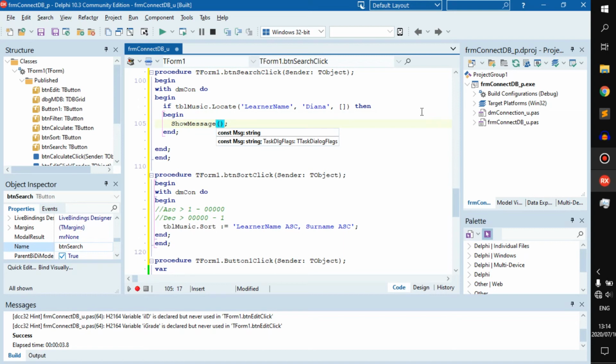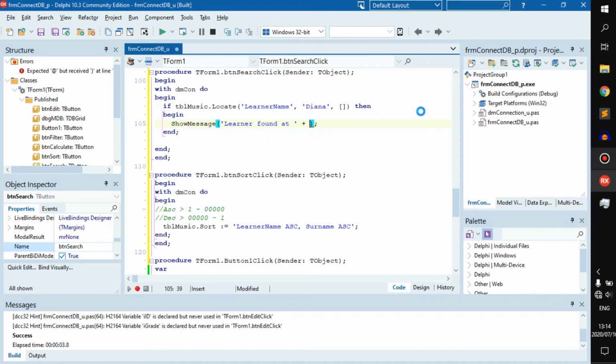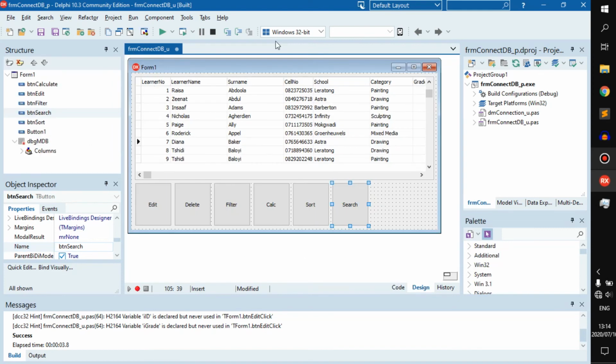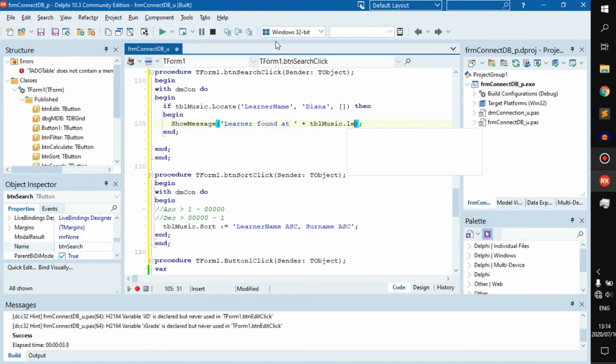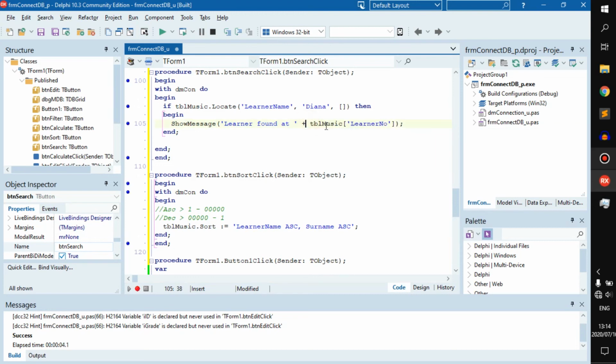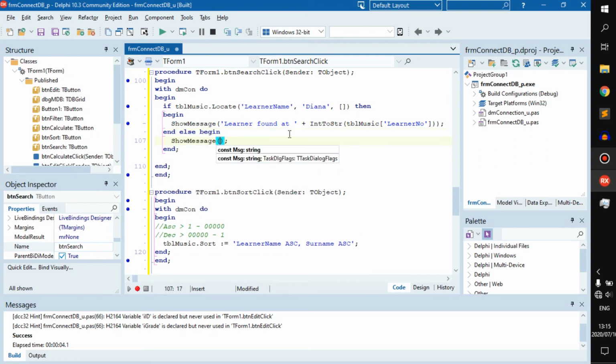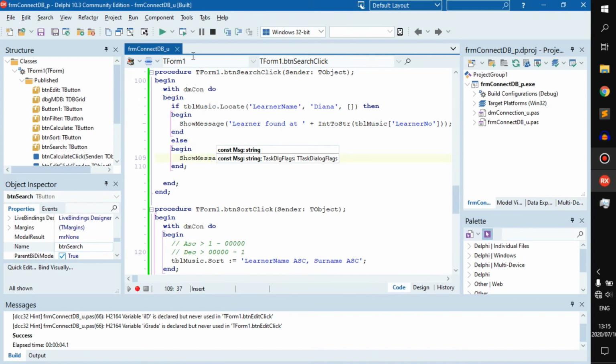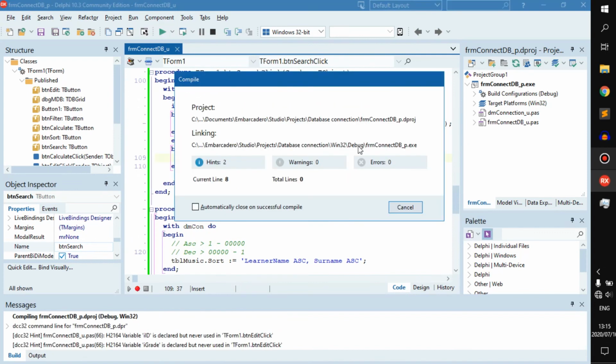So let's try and do something here. Let's go learner found at, and then we just try and get learner number. Wrap this into an int string just to convert it into its integer. And then we can also go here, just add an else. Okay, so let's try and run this and just see if it works.